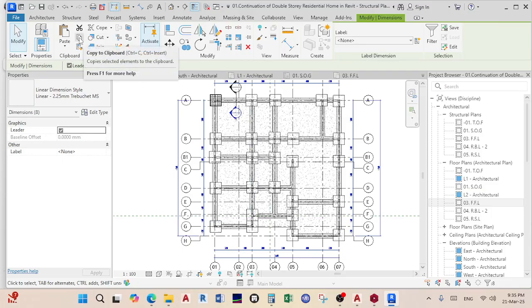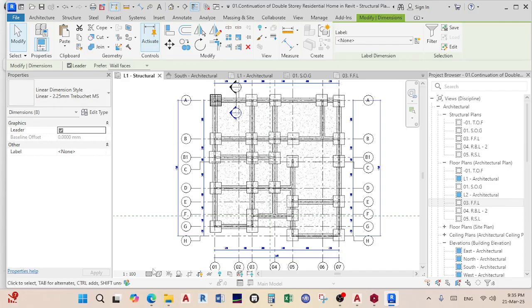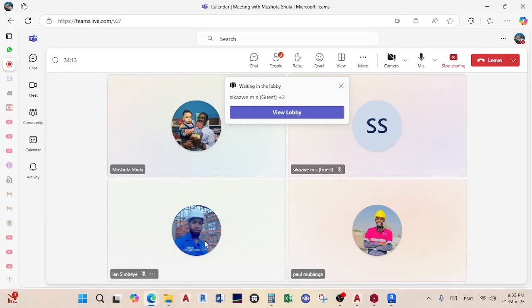So now I can copy here on the clipboard. There's a copy button or command there. I'll say copy. Just hold on.